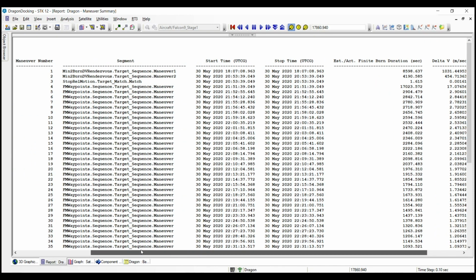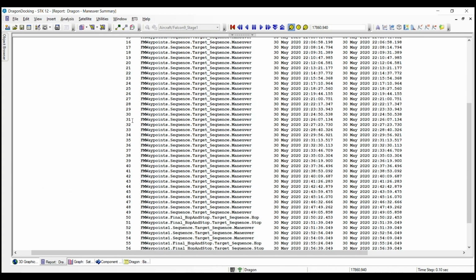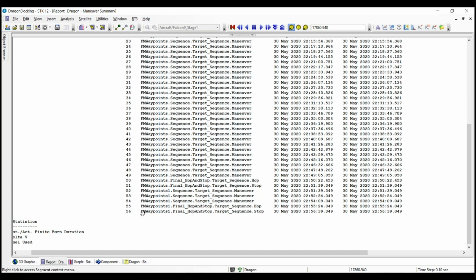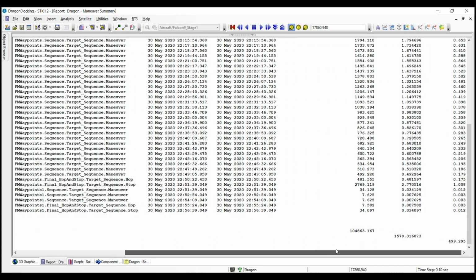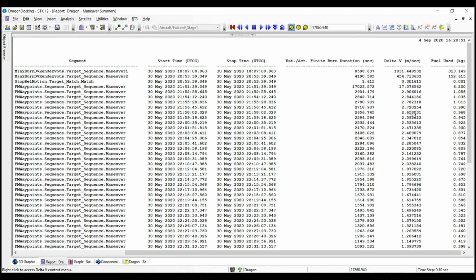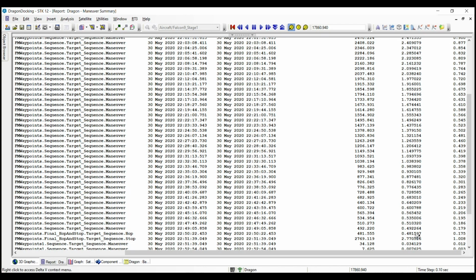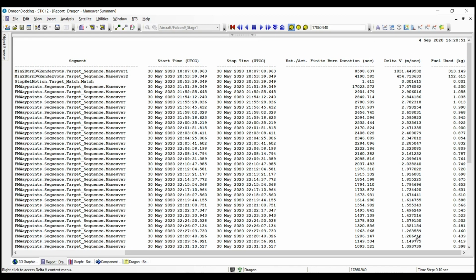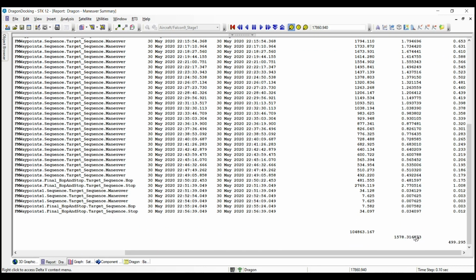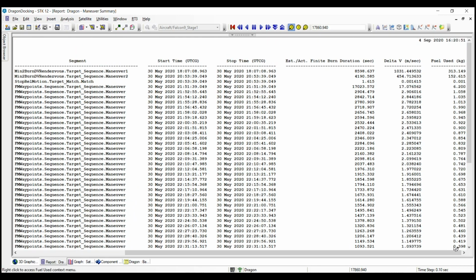So in this maneuver summary here, total maneuvers, if I scroll down, we've got 56 total maneuvers in order to make this mission complete. This is relative to the Dragon. This does not include the stage 1 and 2 launches of the Falcon 9, right? So we've got 56 total maneuvers. In terms of delta V and fuel usage, we've used almost 1,600 meters per second in delta V, and fuel usage almost 500 kilograms.